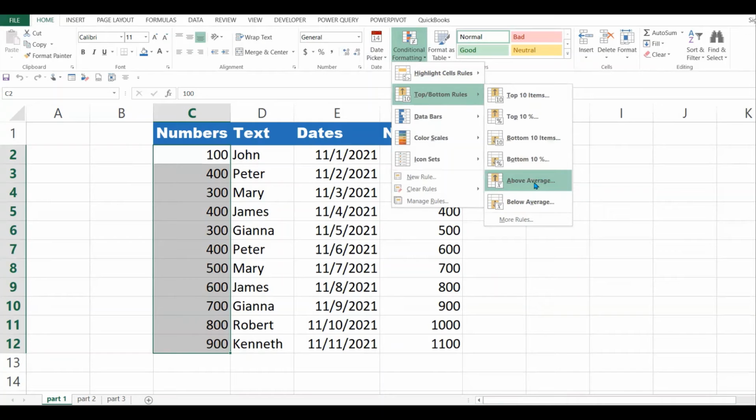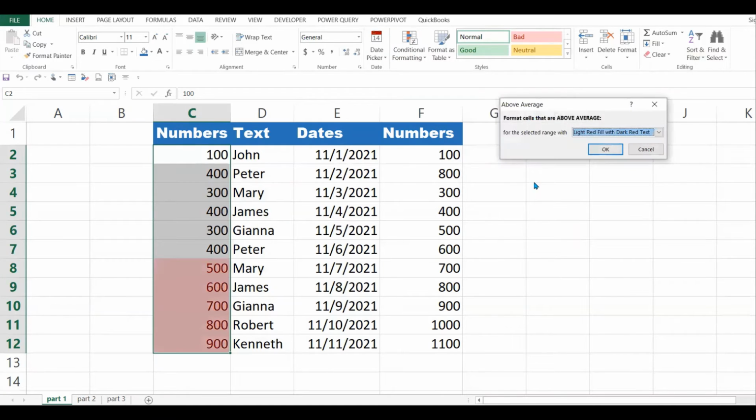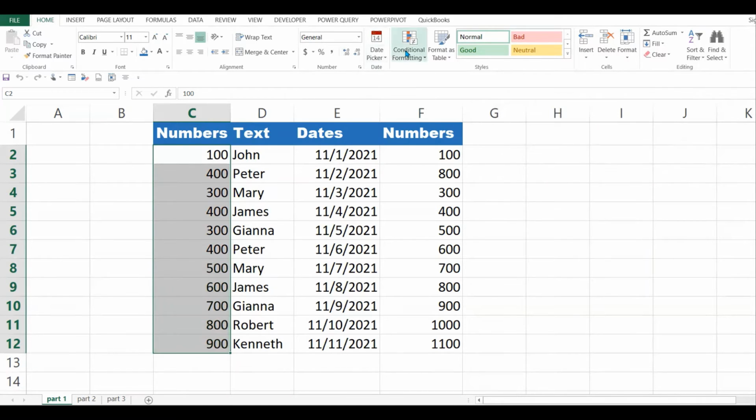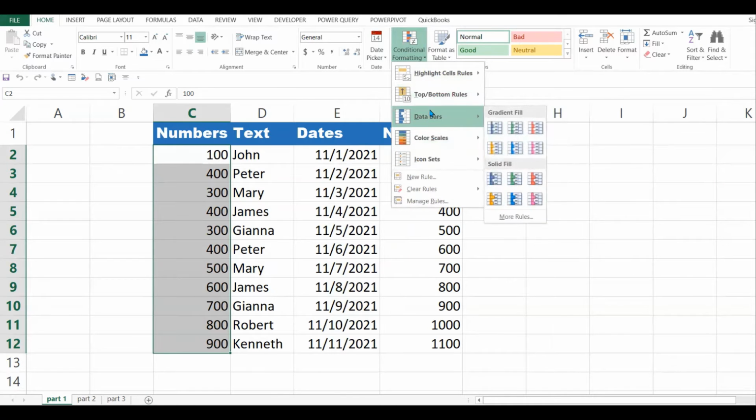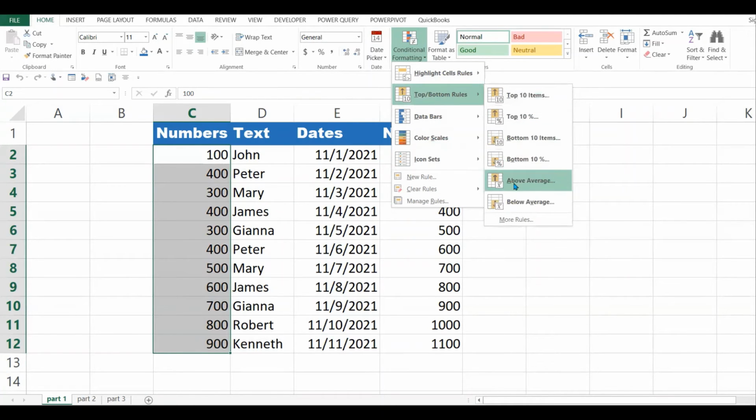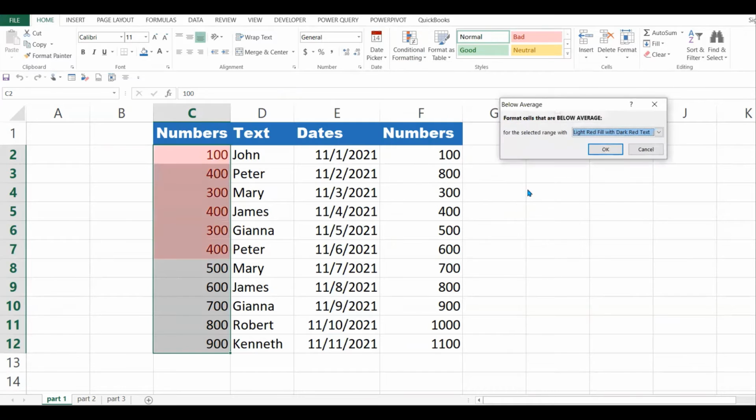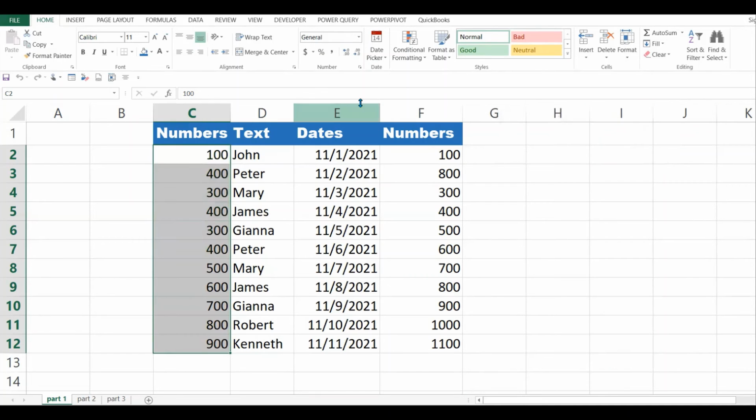I want to highlight everything above average, like so. It highlights all numbers above 490, which is my average. I can change here to whatever color I want. I can also do those below average. I come and check here below average and I highlight them as so. So that is all done.